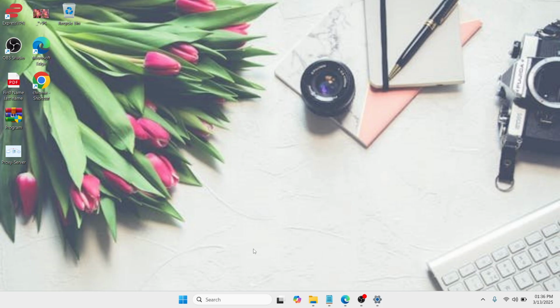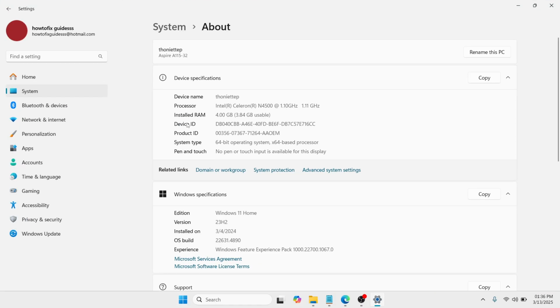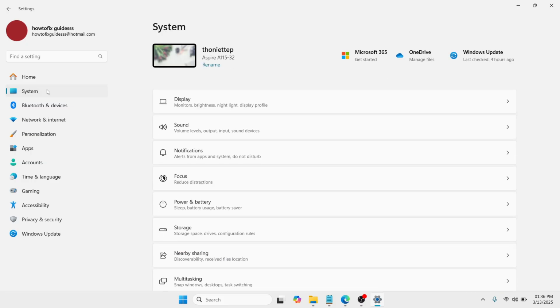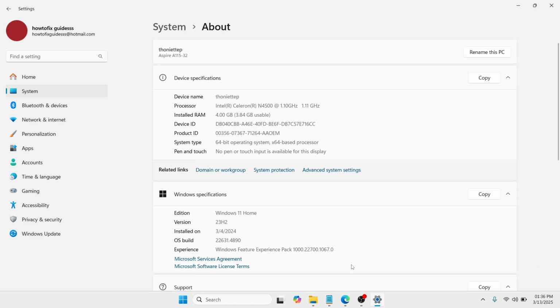The very first step is at the start icon. Please do a right click, scroll up, and then you need to go with settings. So here at the settings, you need to proceed on system, okay? And here you need to scroll down under the system tab and go with about, okay? So the moment you click on it, you'd be able to see all of this.